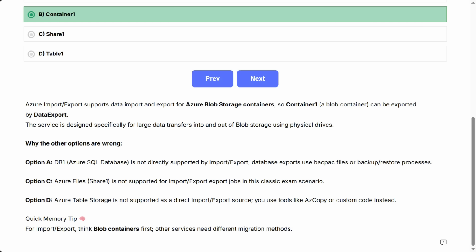Why the other options are wrong? Option A, DB1, Azure SQL Database, is not directly supported by import-export. Database exports use bacpac files or backup restore processes. Option C, Azure Files Share 1, is not supported for import-export jobs in this classic exam scenario. Option D, Azure Table Storage, is not supported as a direct import-export source. You use tools like AzCopy or custom code instead. Quick memory tip for import-export: think blob containers first. Other services need different migration methods.